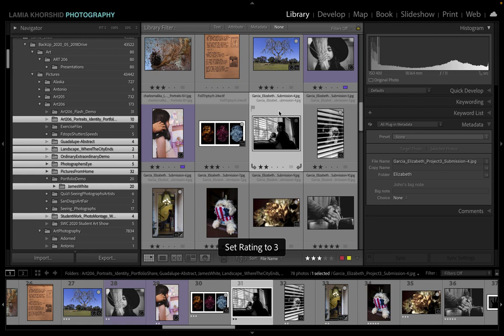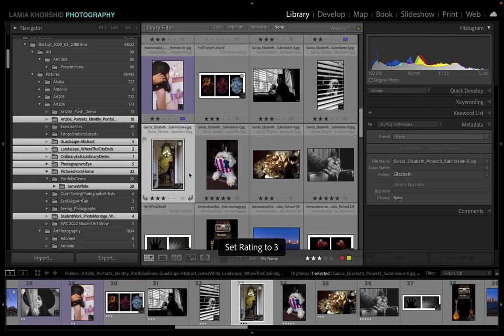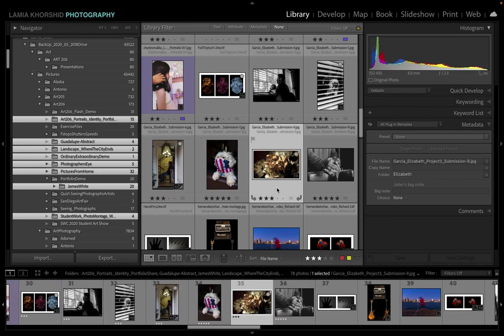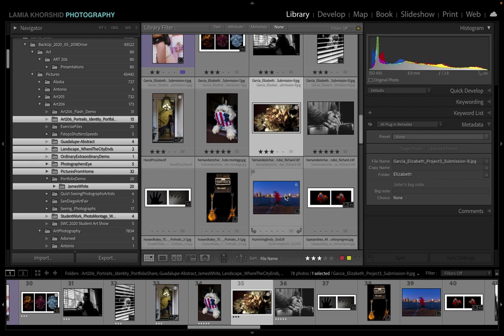This one could be portraits. This one could be portraits. This one could be portraits, portfolio. This one already has 3 stars. I should have made it 2 before, because I wasn't sure if it was going to go in the portfolio, but this one I do want in the portfolio, so I made it 3. 3 is good for that one.